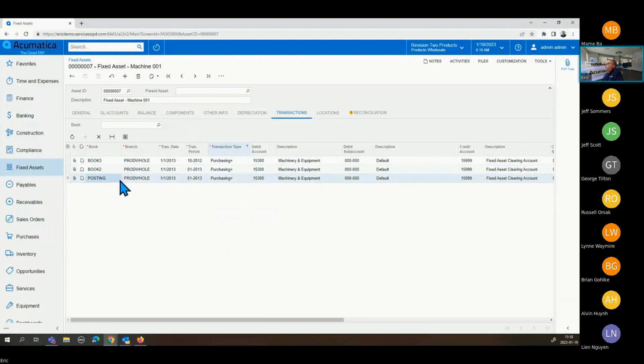The posting one is the one that you have to have. This is the minimum, at least one book. And this will impact the general ledger, the accounting value. But the other 2 books, the depreciation method can be slightly different. The periods can be slightly different because you may want to have other books for tax purpose, or any kind of other purpose.